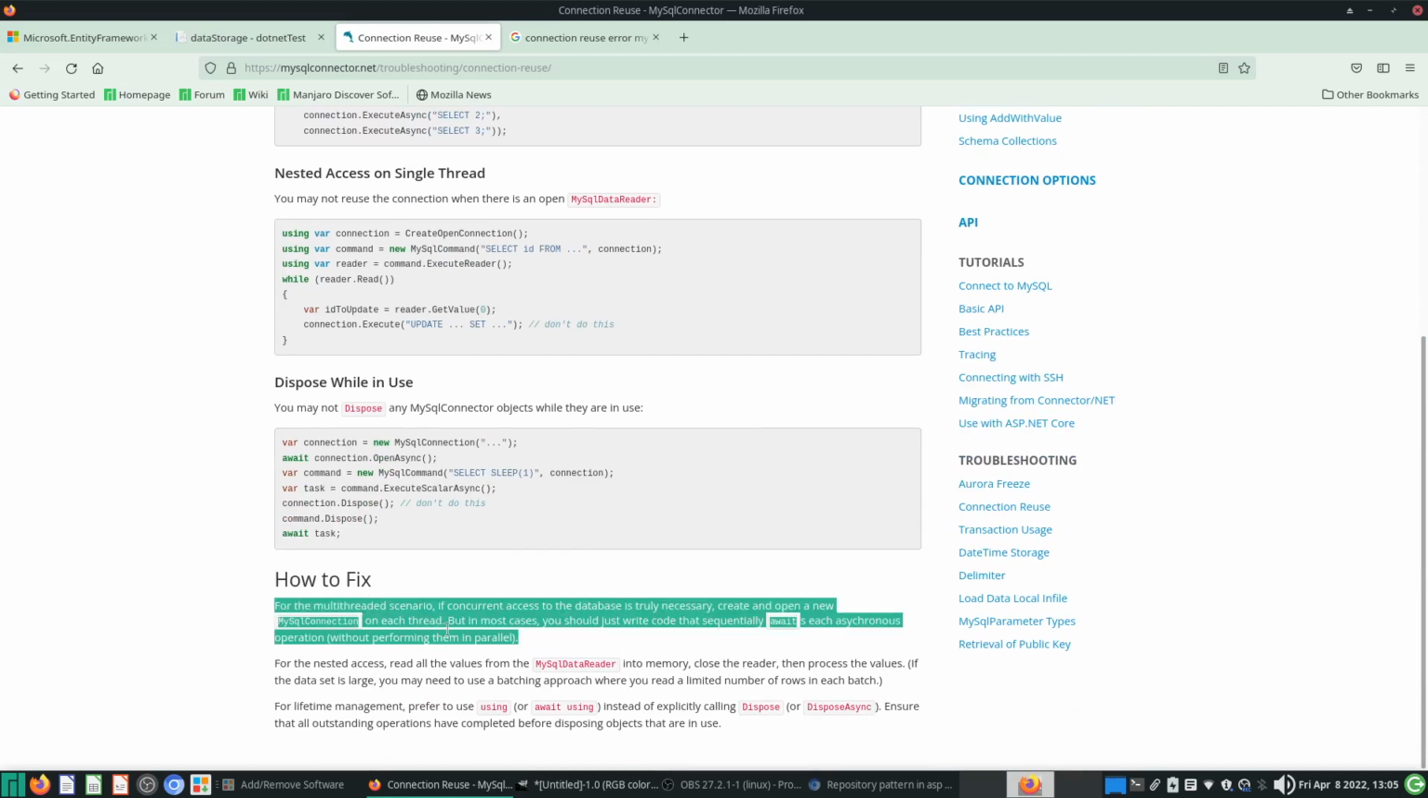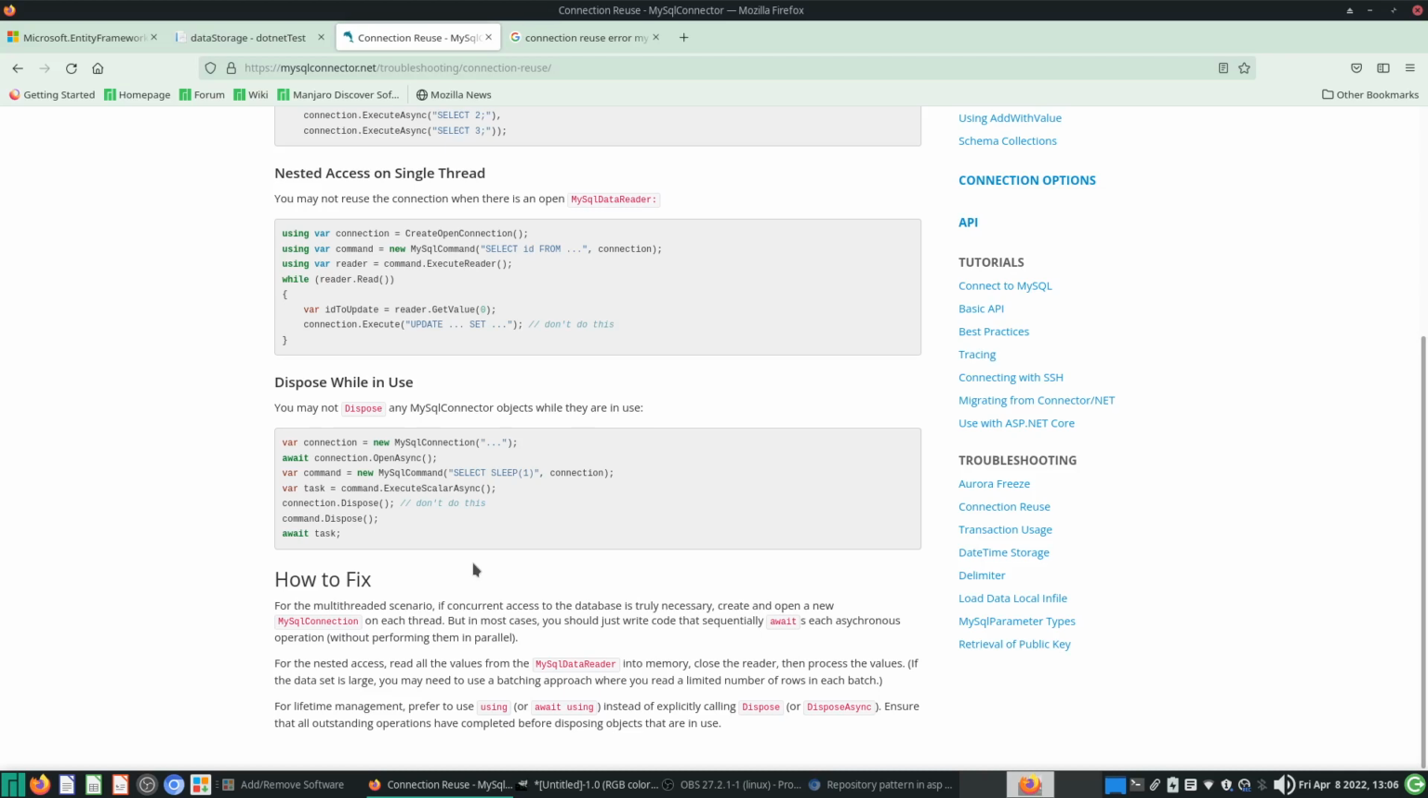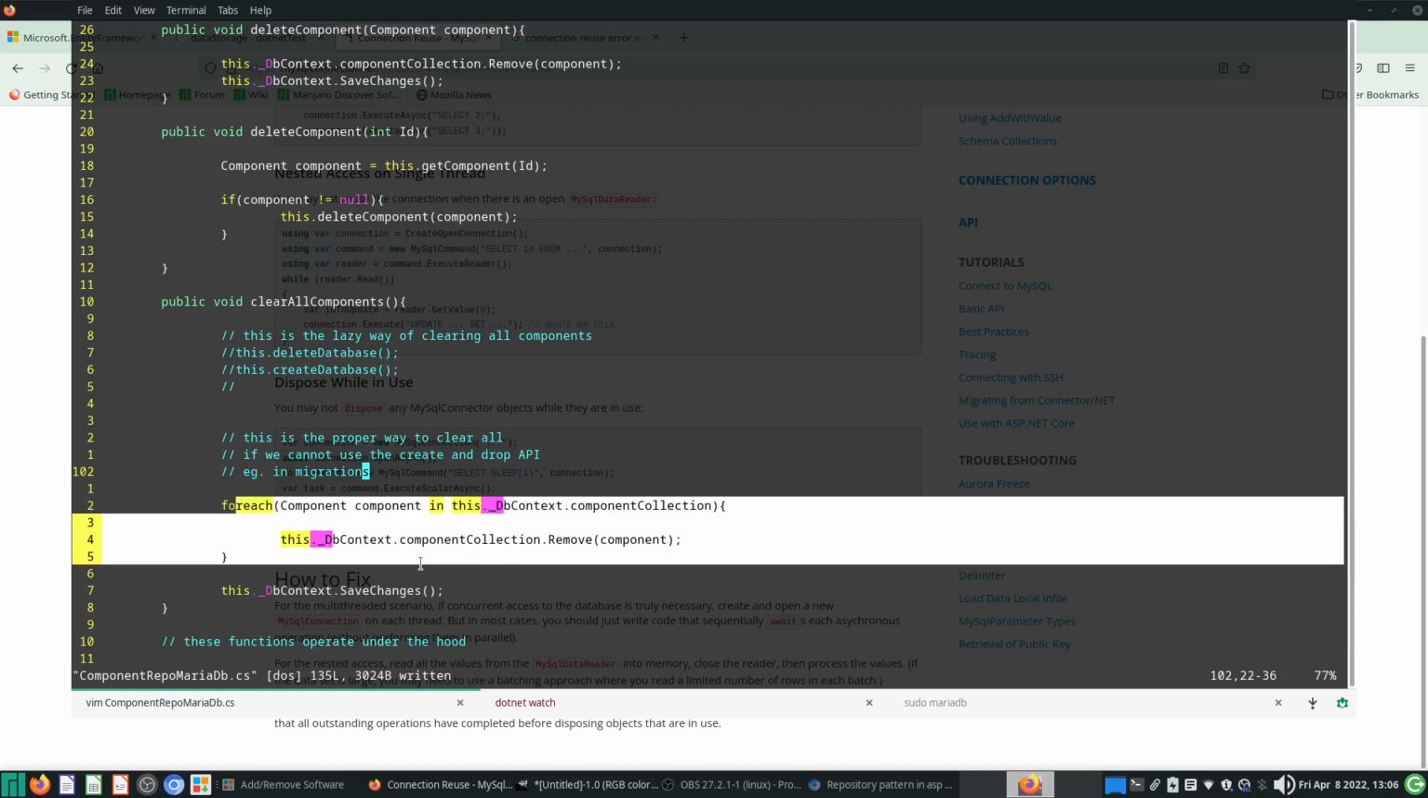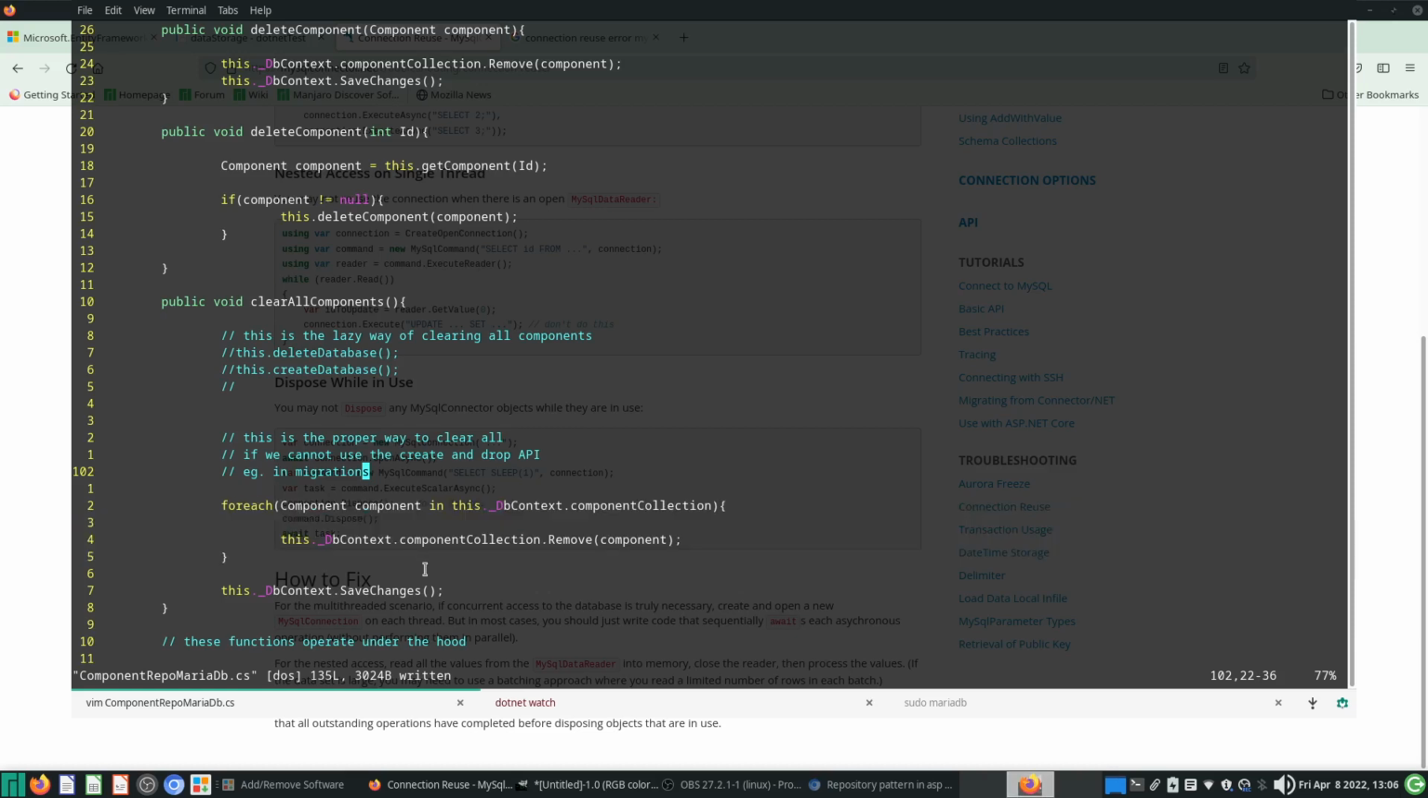For a multi-threaded scenario, if concurrent access to your database is truly necessary, create and open a new MySQL connection on each thread. What does it mean? It means that if you try to do it in a for loop, you need to create one new instance of AppDbContext every time. So it's possible, but that means we need to create multiple instances of AppDbContext and save changes to the MariaDB database simultaneously. If there are 30 objects to manipulate at one go, we need to create 30 AppDbContext objects to put in the for loop.